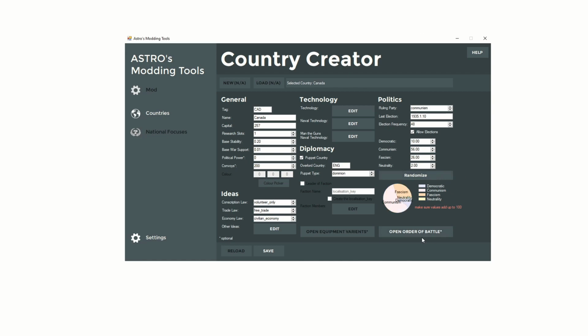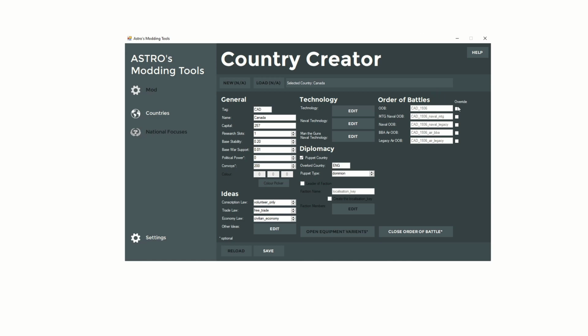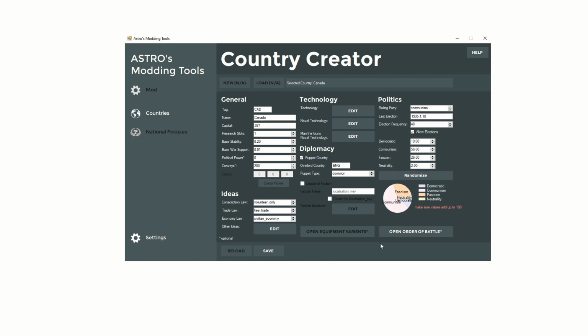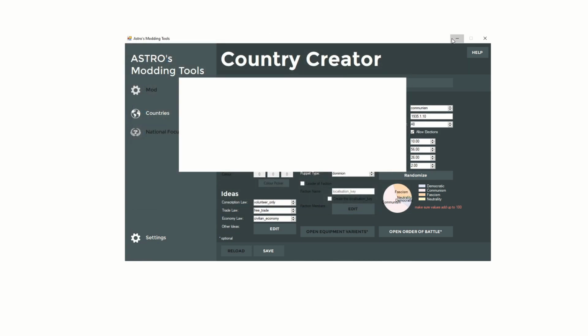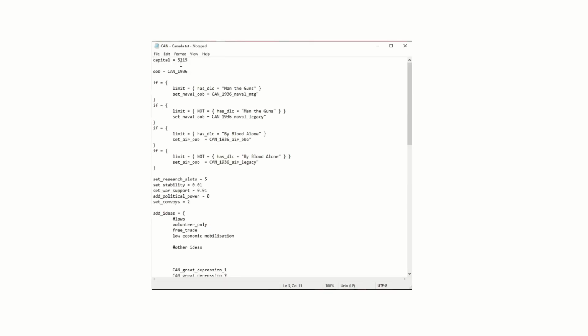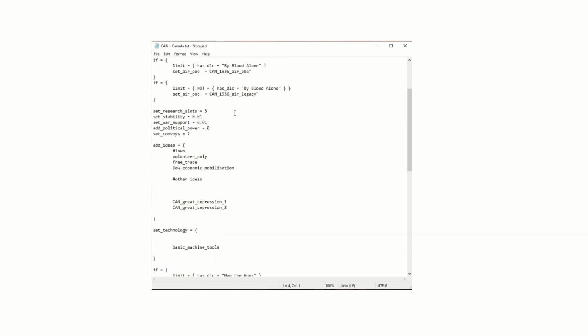That should be good. The OOBs. So you can override these, so you can change them, but by default it's just going to put your tag and then what the general Hoi4 equivalent is. So just keep that all the same. Click save. Desktop. Already made it. Let's just replace it. Here we are. So as you can see, it's all done.